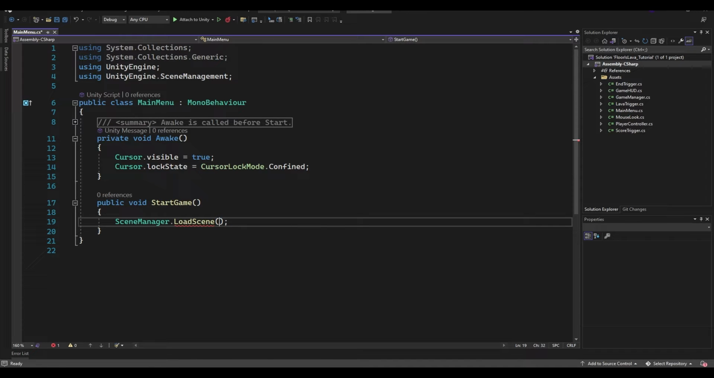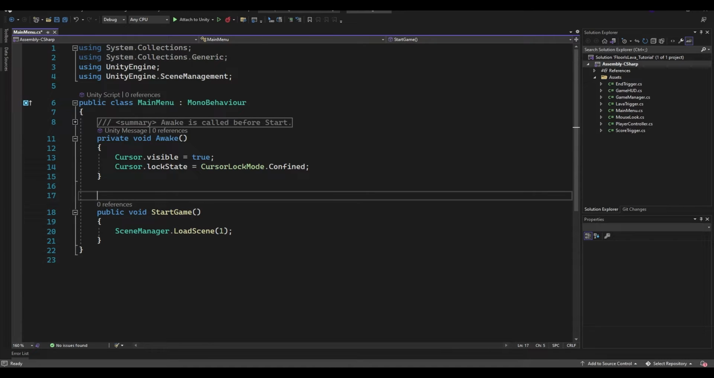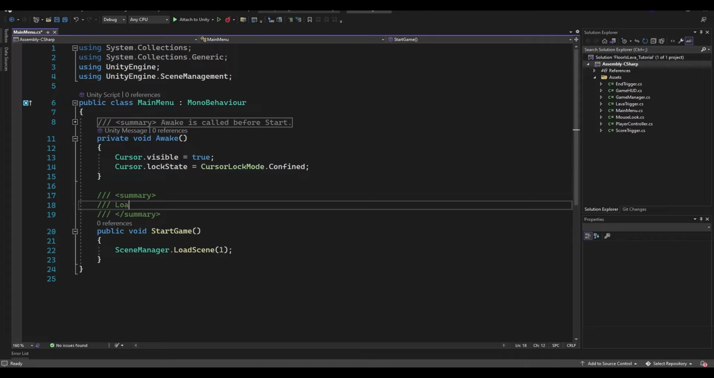And the parameter I'm going to pass to our LoadScene method here will be 1, because that is going to be the build index of the first level of the game. So we'll just add a quick little summary here and we'll say loads the first level of the game. Cool.